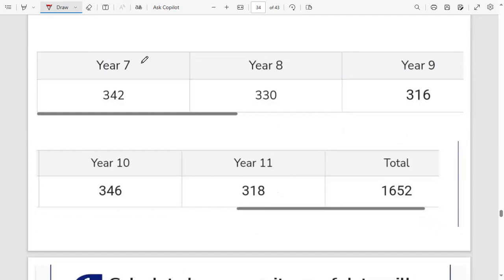In year 7, we have 342 students. In year 8, we have 330. In year 9, we have those. In year 10, those. In year 11, those. And then the total, when I add all these students, is this number. So this is the population of the students from year 7 to 11, or you can say grade 7 to grade 11.